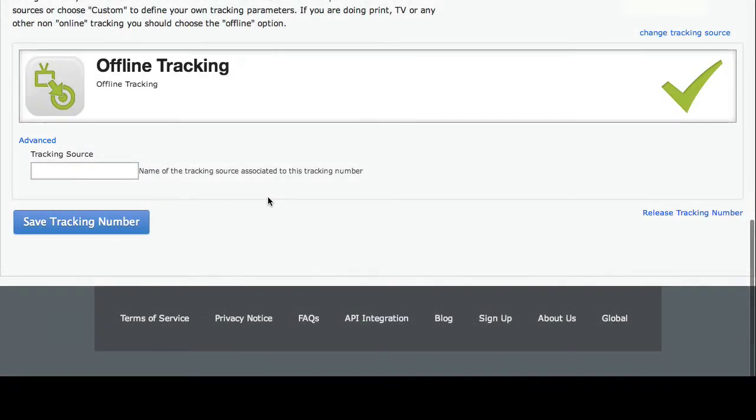Offline is what you would choose if you're doing any kind of offline advertising. So TV, print, radio, anywhere where you're not going to be wanting our system to necessarily track website visitors associated with that caller. So situations where somebody's going to see an ad and call you directly on one of your phone numbers.